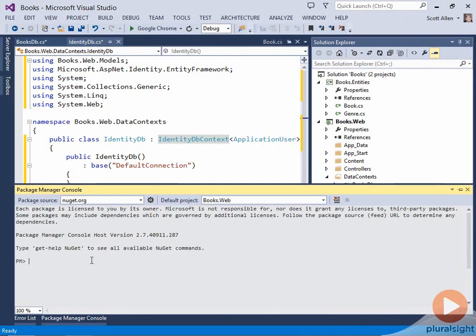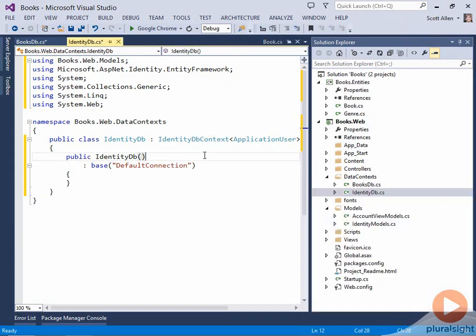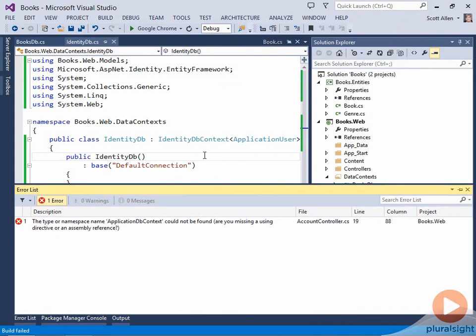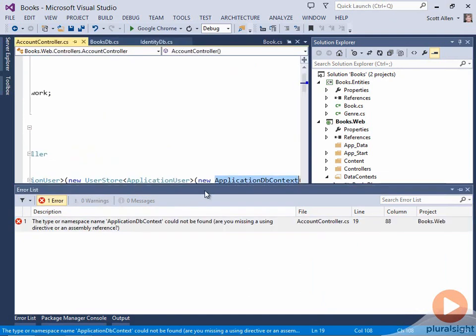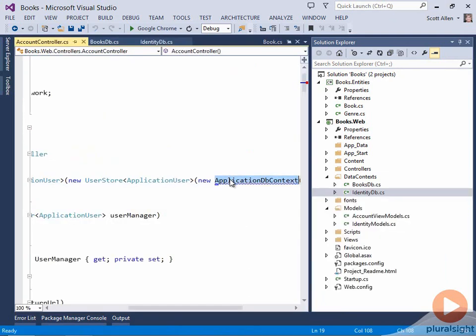But before I enable migrations, there's a little bit of unfinished business from the last clip. If I do a build, I currently have an error in the account controller, because the account controller is using ApplicationDbContext. That is the context that we renamed and moved, so it no longer exists. It is now IdentityDB. Let me go into the account controller and replace ApplicationDbContext with IdentityDB.